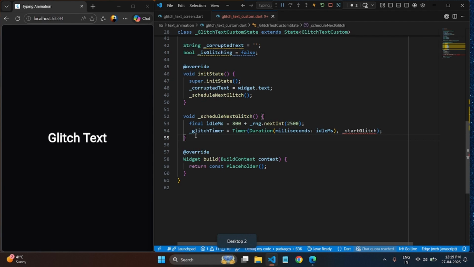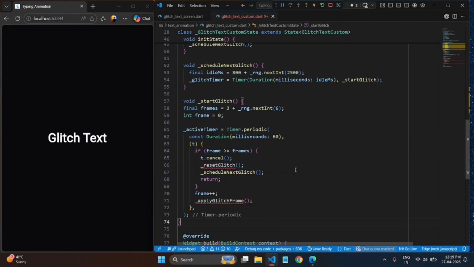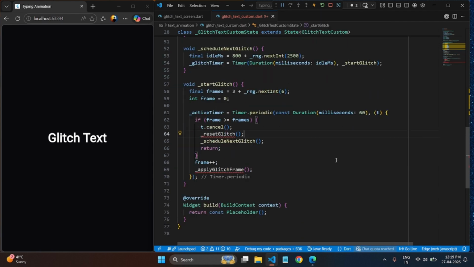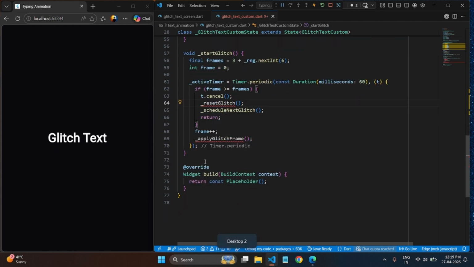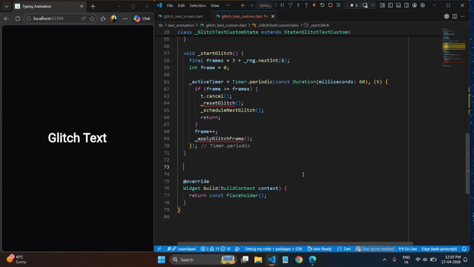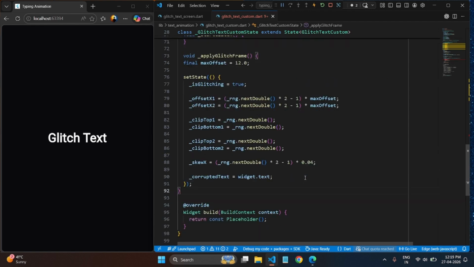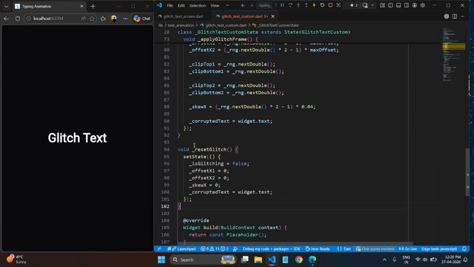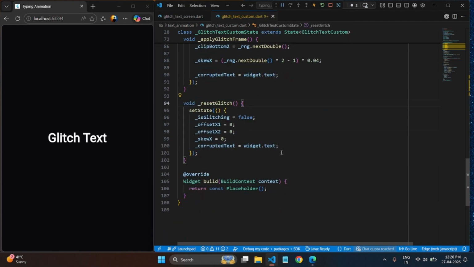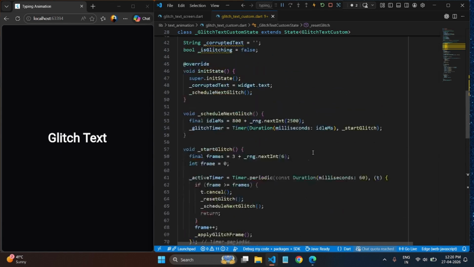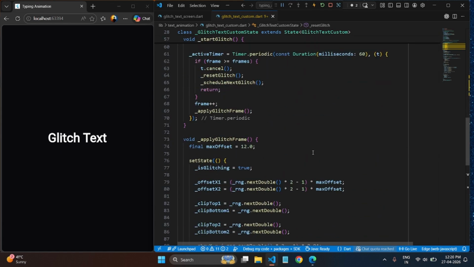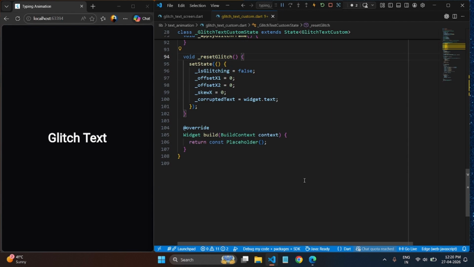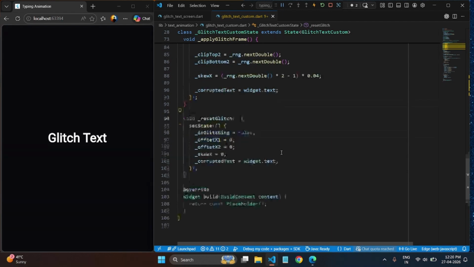In start glitch, we create a short animation burst by generating a few frames and running a timer, periodic every 60 milliseconds. Each frame calls apply glitch frame, which updates random offsets, clipping, and skew values to create the glitch effect using set state. We also check mounted to avoid errors when the widget is removed. Once all frames are done, we stop the timer, reset everything using reset glitch, and schedule the next glitch. This loop creates a smooth, repeating glitch animation.